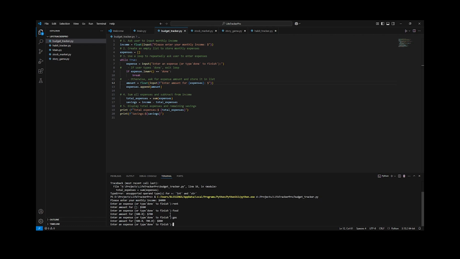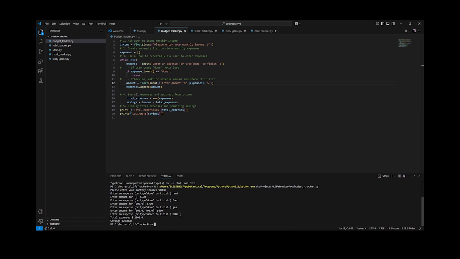And then we can just tell it that, oh, you know what, I'm done. Then we run this. It subtracted the expenses from the total monthly income. So let's see if the calculation is right. 500 plus 700, that is already 1,200, plus 800, that's 2,000, and that means it will subtract 2,000, and the savings are 2,000. That seemed to have worked perfectly.